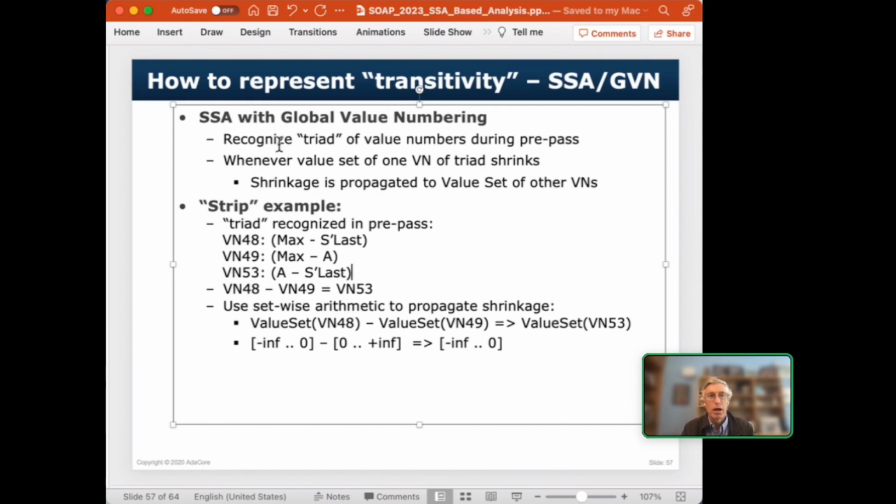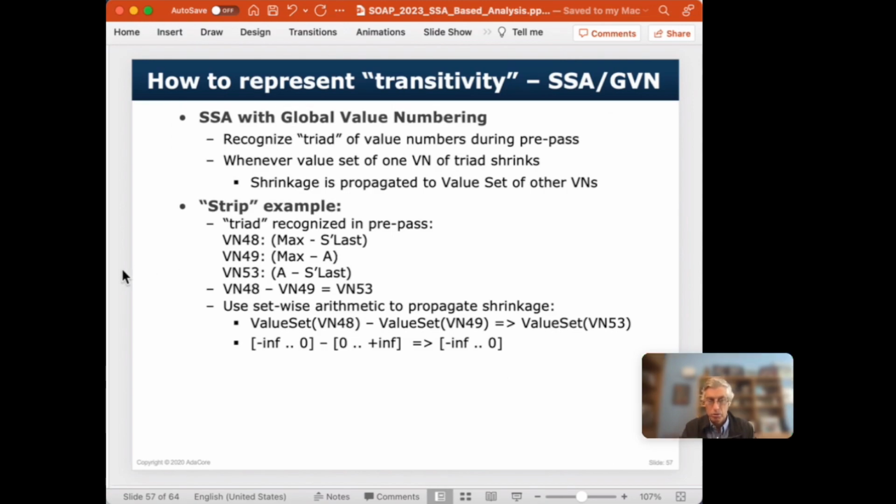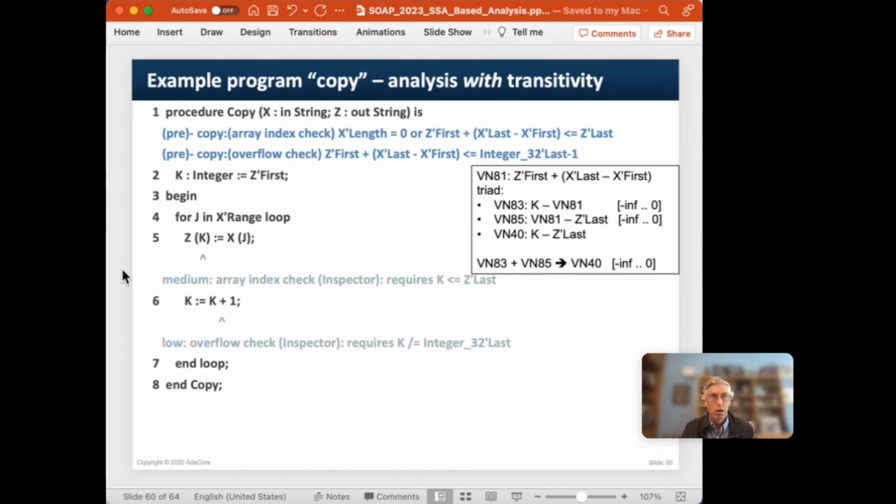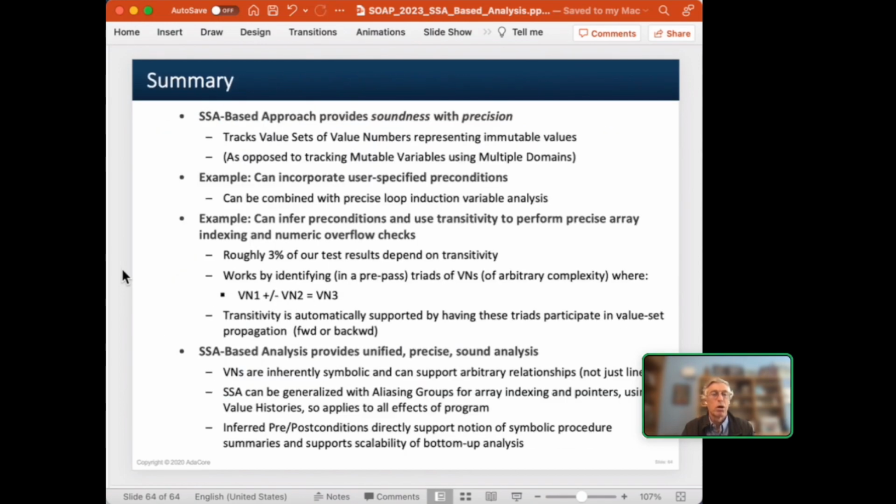Okay, I'm going to wrap this up now, and let's see what we got. Okay, so I think an SSA-based approach, and as I said, value numbering is definitely an important part of that. It tracks value sets of value numbers each representing immutable values, as opposed to tracking mutable variables using multiple domains. You can incorporate things like user-specified preconditions. We also do precise loop induction variables and so on. And we can infer preconditions. We can use transitivity. There are a number of things we can do that are quite precise. And sort of the bottom line is that we get a very unified, precise, and sound analysis.